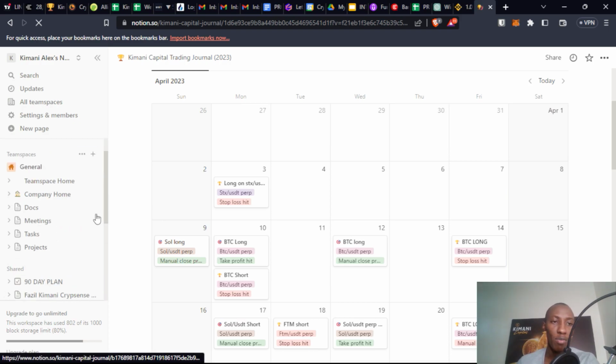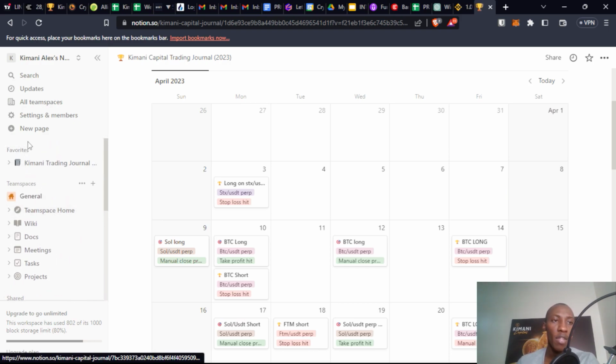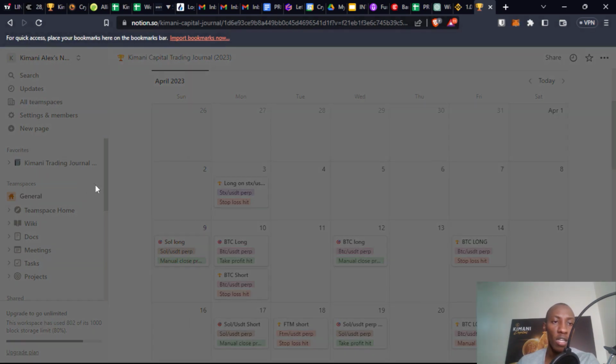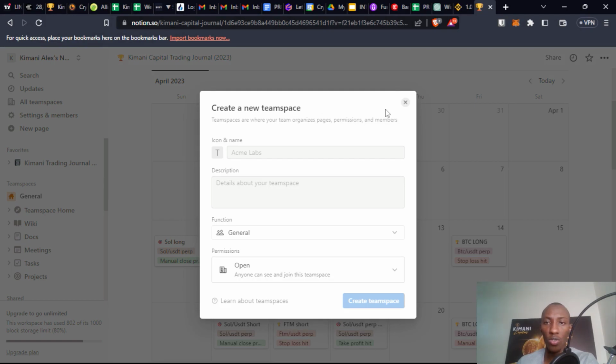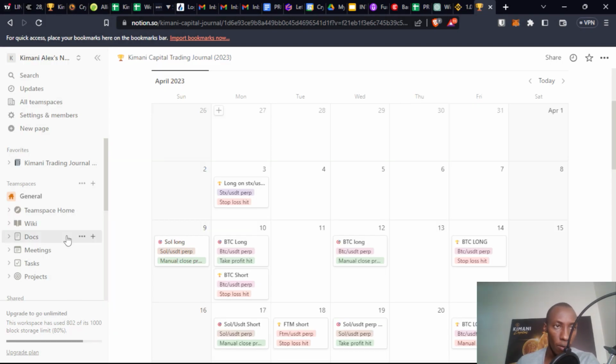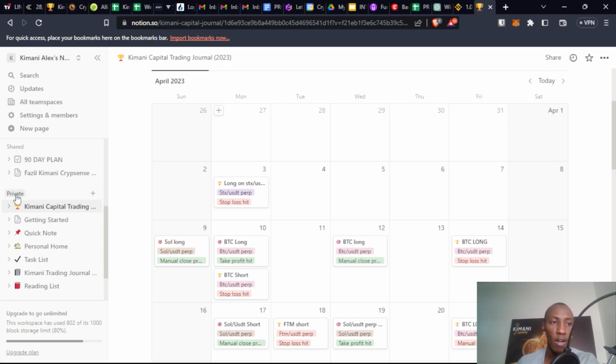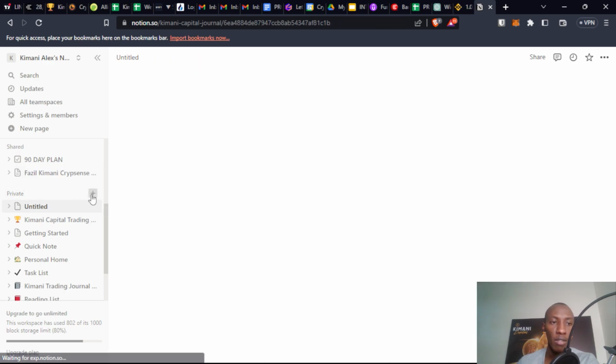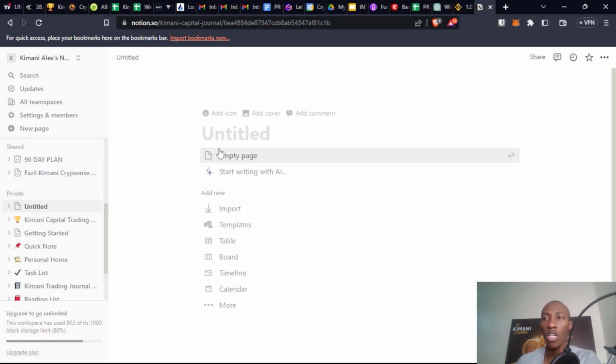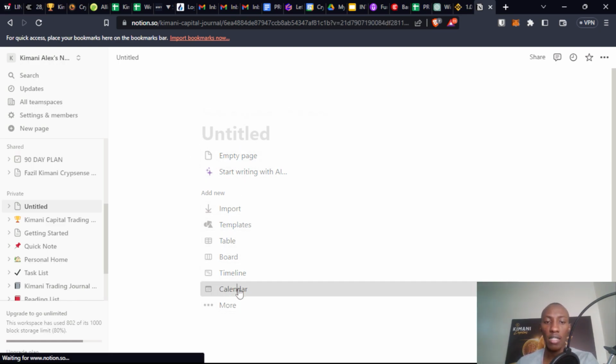It's just coming to mind because it's logging in automatically, and then you just come here to team spaces, right, and just click plus. No, sorry. Okay, come here to your private section, click plus, right, and then it's gonna give you this kind of pop-up, and then what you do, you just click calendar.